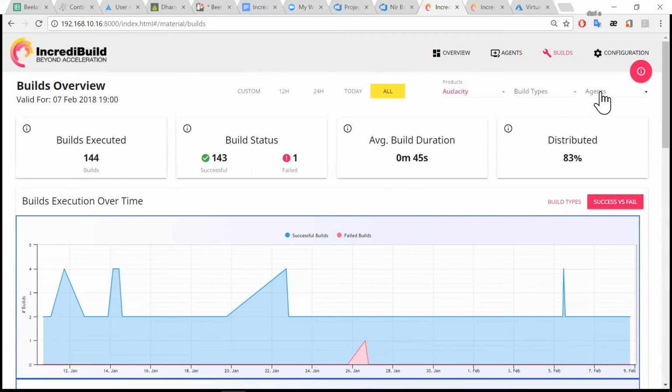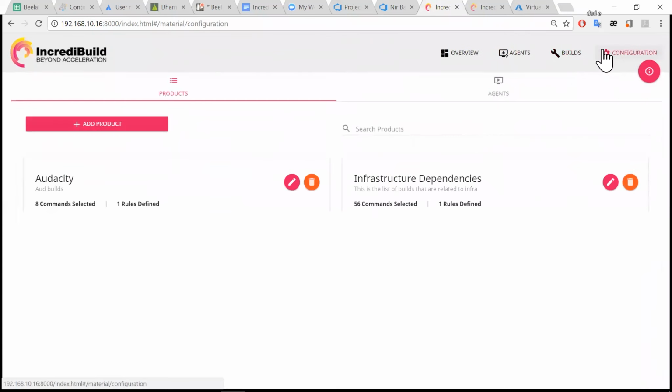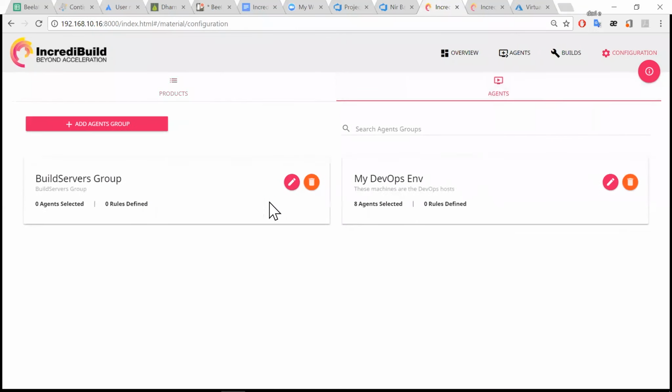Another thing that you probably want to have as a build manager, for example, is to only include the machines which are part of your continuous integration environment and not the developer machines, for example. So same thing as product, you can define groups of machines. If we go back to the configuration, to agents, you can see that I can define agent groups. So this is a group I already defined.